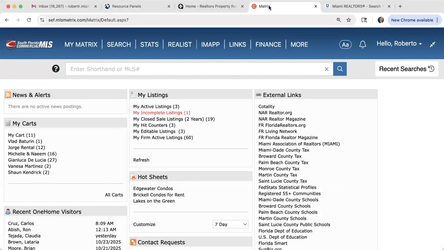All right. So inside of Matrix, of course, you are in the MLS. That means that you get to search for properties in the MLS. And if you are representing a buyer, you can quickly run a CMA for a buyer inside of the MLS. If you're representing a seller, then of course you can search for comps for that property that you're trying to sell. All right. So I'm going to show you two ways that we can get a valuation or a CMA, comparative market analysis, inside of Matrix.